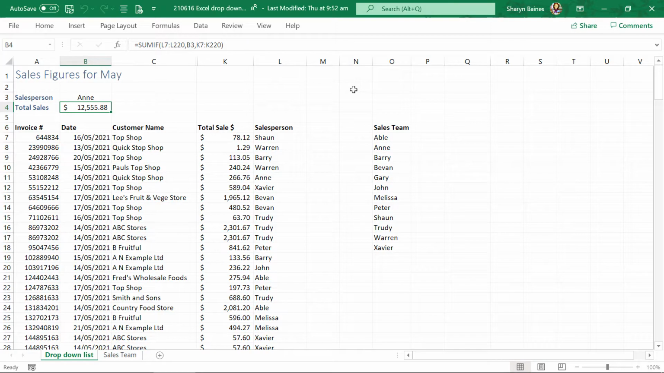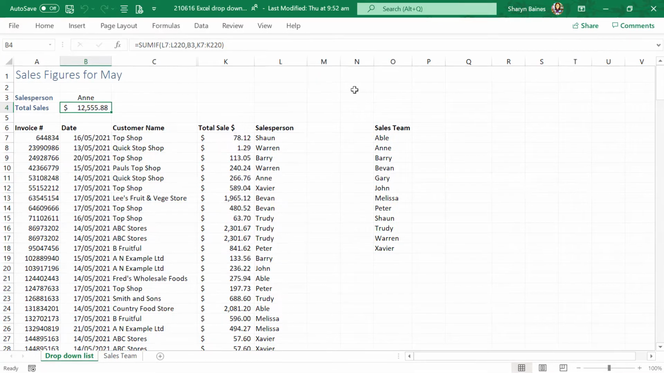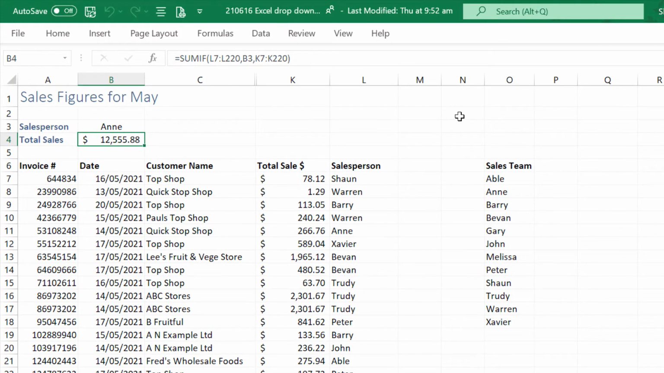Right, let's have a look at how we can create a drop-down list in Excel. So what I have here is a wee spreadsheet where I have a SUMIF function in B4. Now the SUMIF function is giving me the total of sales made by Anne. And as you can see, Anne's name is in B3 up here.